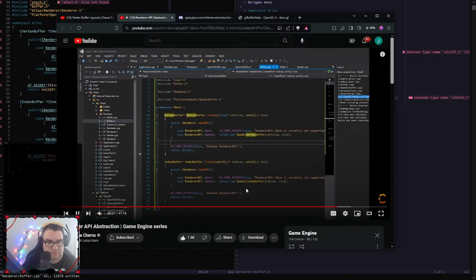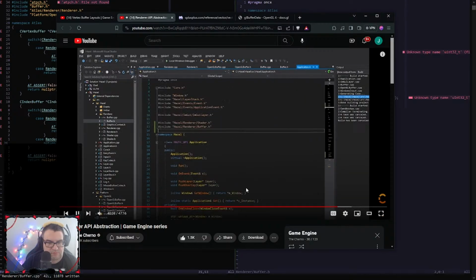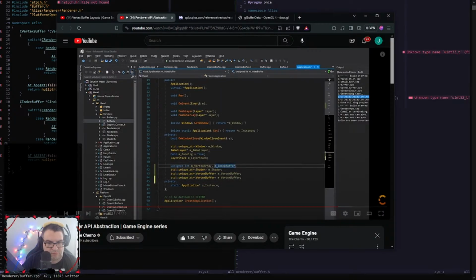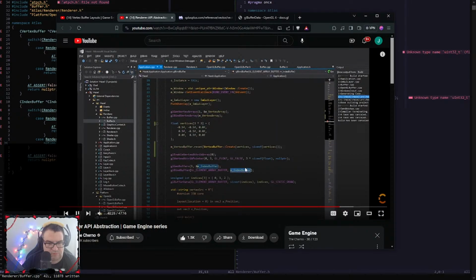If we go back to the buffer CPP file, you can check that, make sure this all compiles. And then back inside application, instead of having that index buffer as just an unsigned int here, we'll have an index buffer instance here. Okay, cool. And then for that to happen, I need to include buffer, which I already am because I've written one file, which is lovely, nice and easy.